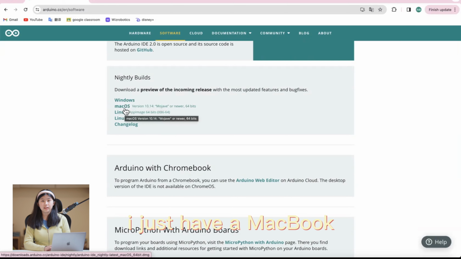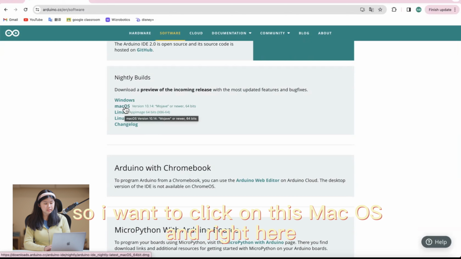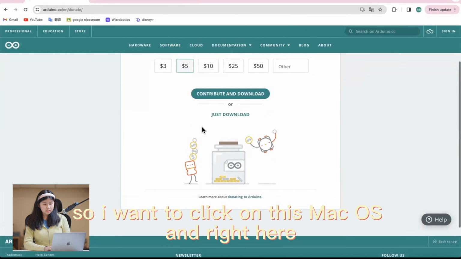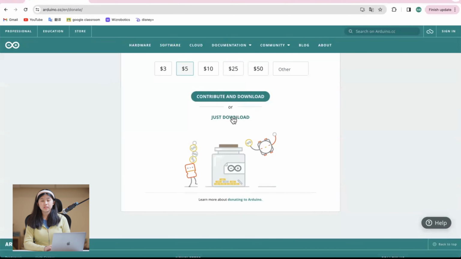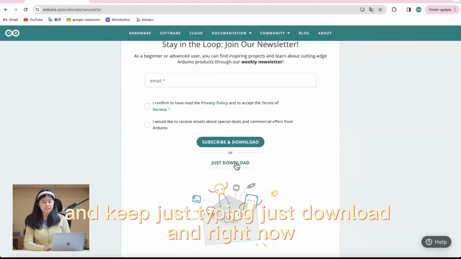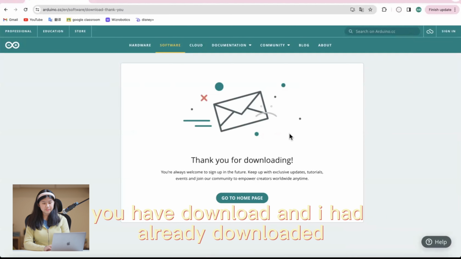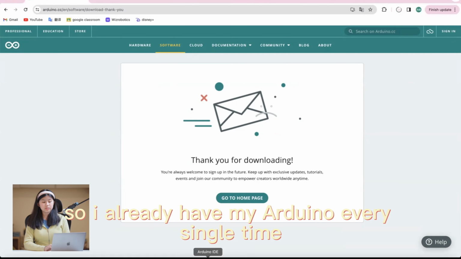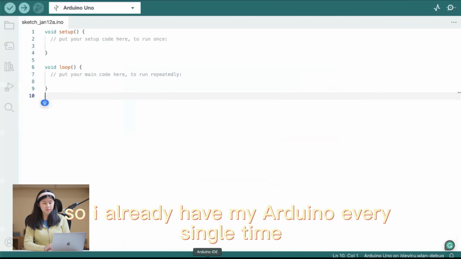For me, I just have a MacBook, so I'm going to click on this Mac OS. And right here, you can just click on just download. And right now you have download. And I had already downloaded it, so I already have my Arduino.